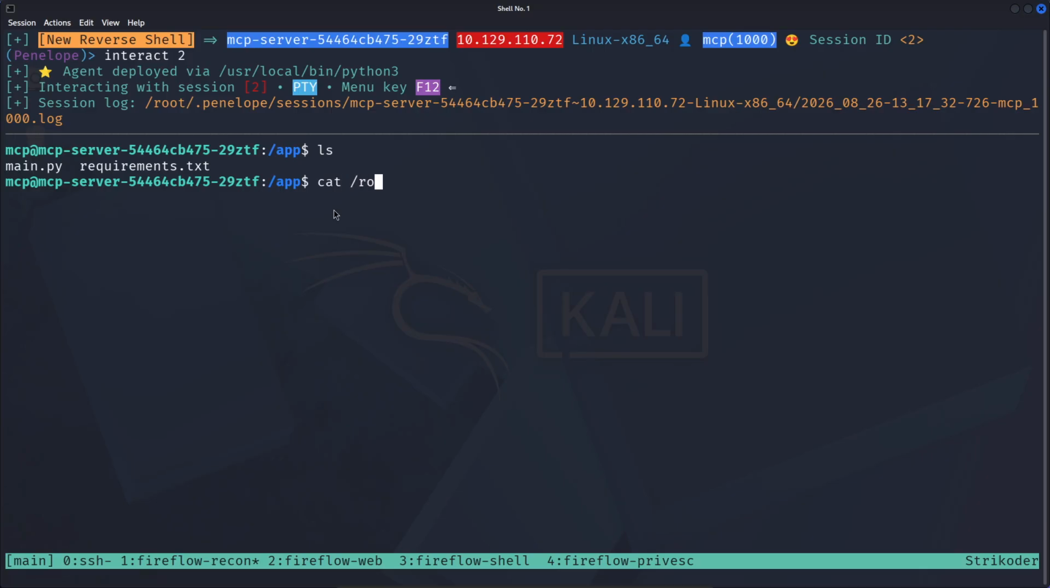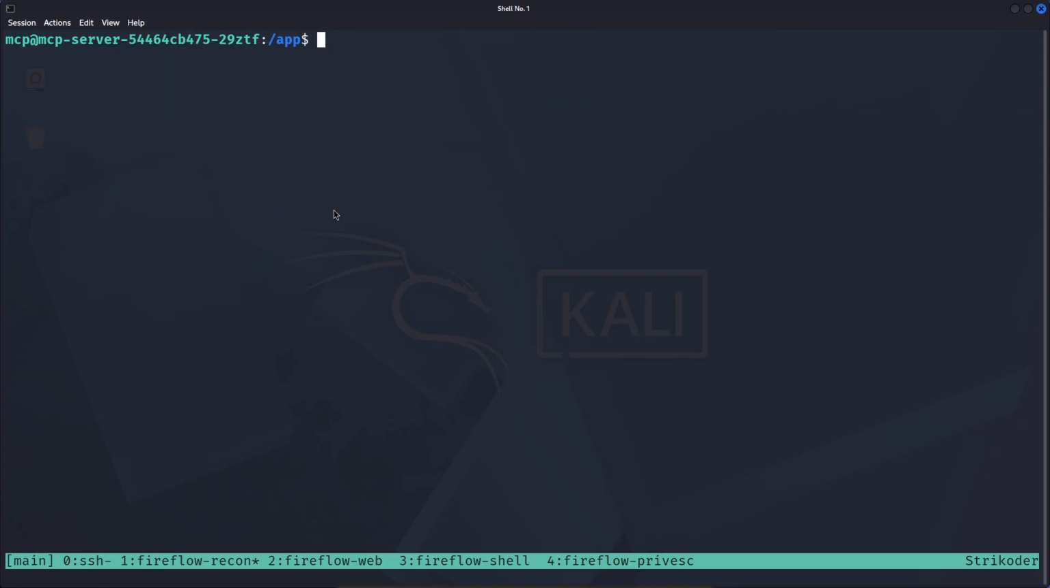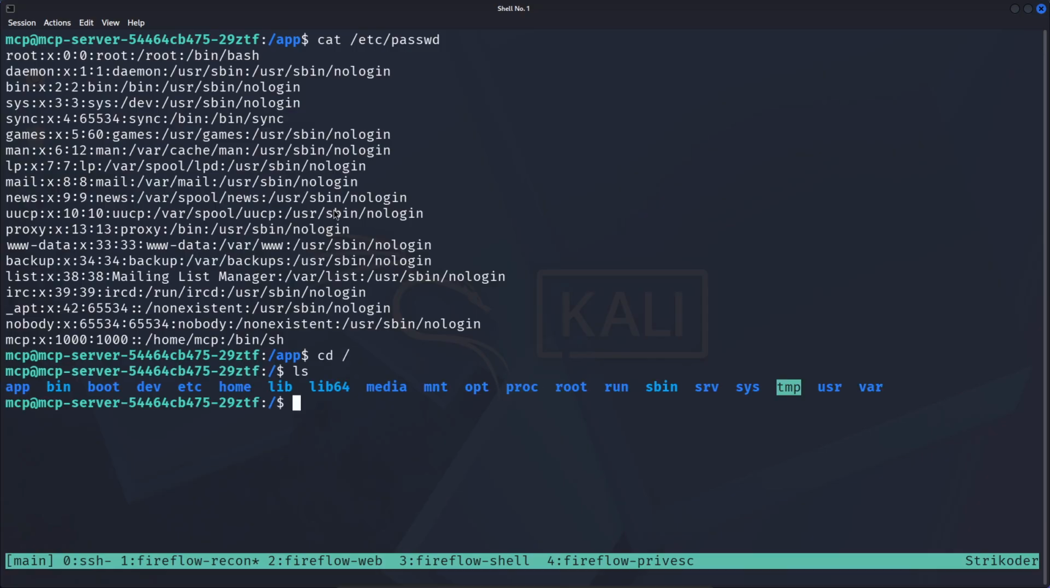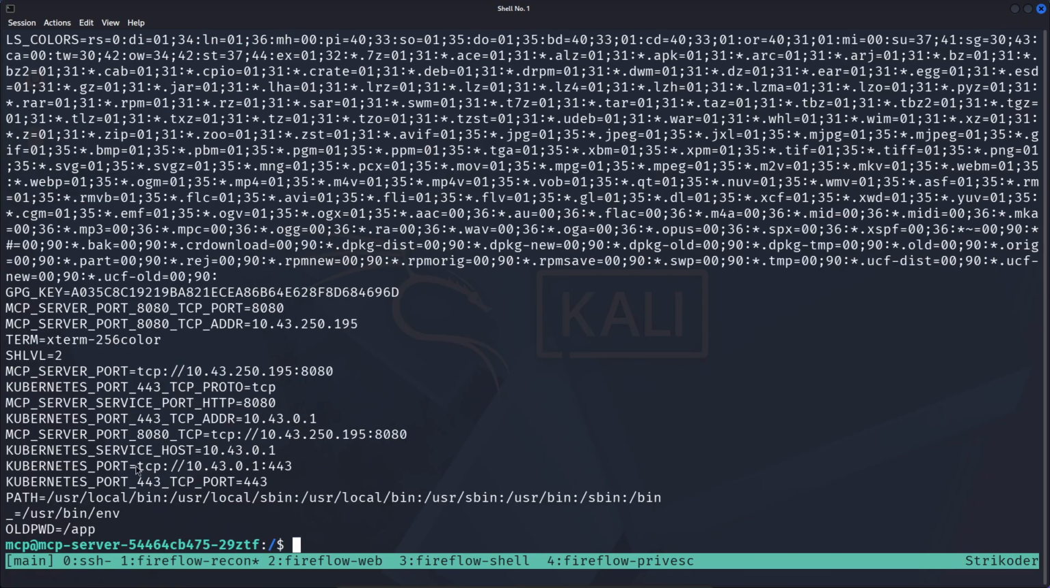Let's get the root. Wait, we are not root. Okay, so whenever I'm in such a case, I look into cat etc passwd. We don't see our previous user, so we are inside a container. And most likely this tells us as well. I don't see any Docker in here, so I press env and we see we are inside a Kubernetes.